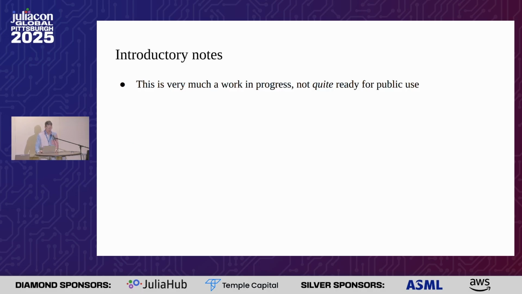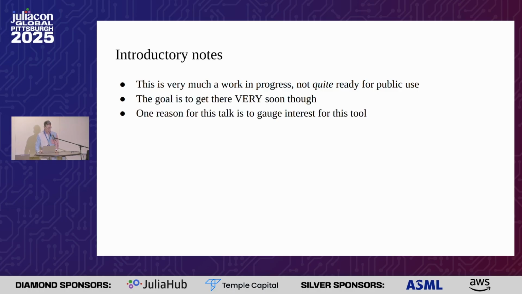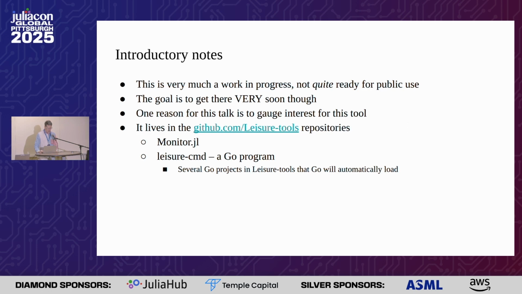This part is very much a work in progress. It's not quite ready for public use, but the goal is to get there very soon. So one reason for the talk is to gauge interest, to see if anyone is interested in this stuff. It lives in the Leisure Tools GitHub organization. The two main repositories are Monitor.jl, which is the Julia part, and Leisure Command, which is a Go program that integrates a whole bunch of Go projects.